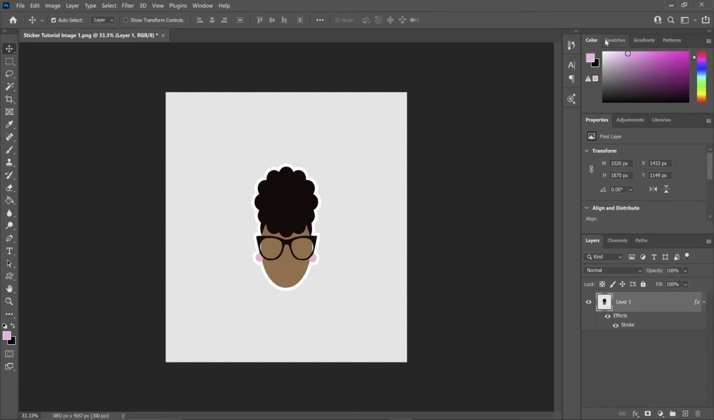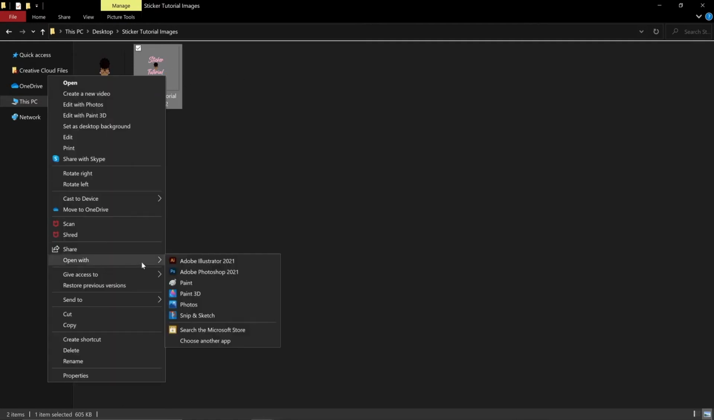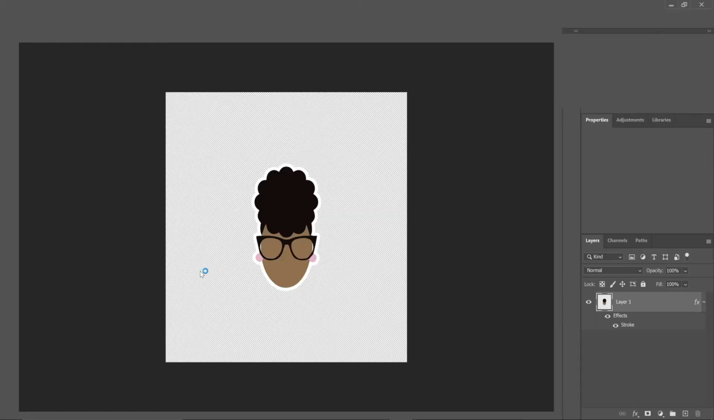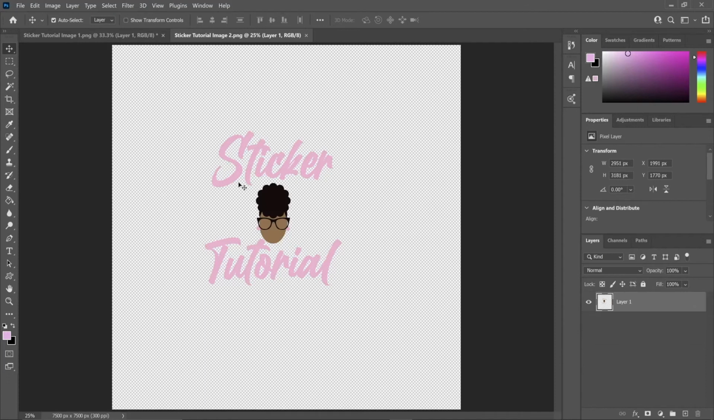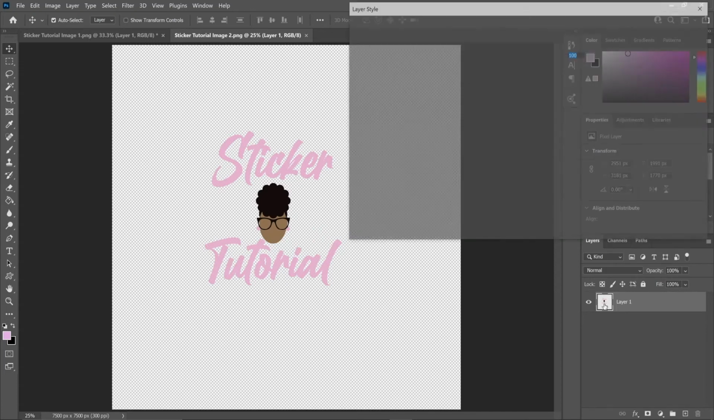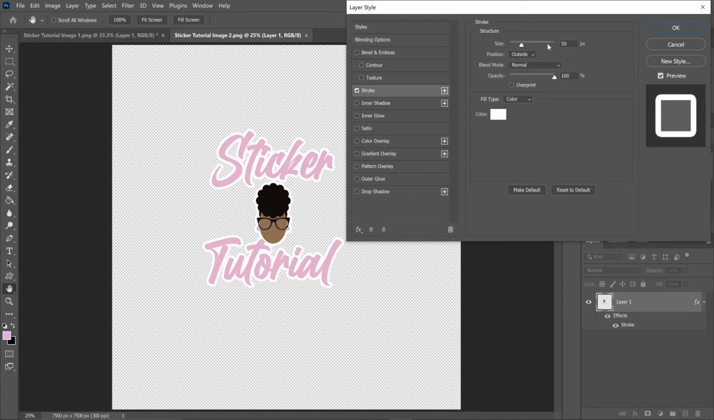All right, so that is our first sticker. Now we're ready to work on something a little bit more complicated. All right, so I'm going to select this next image, and again, we're going to open it up in Photoshop. All right, so as you can see, this one actually has words and an image. So it has curves, a lot of letters, a lot of components for us to add a border to. So we're going to select the layer. We're going to select stroke and then click stroke like we did before.